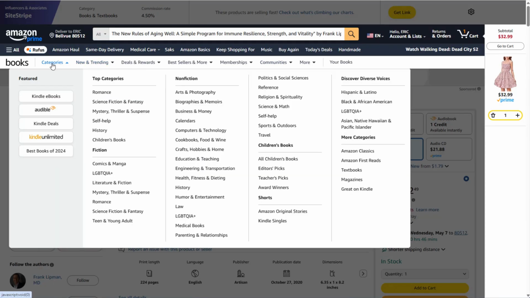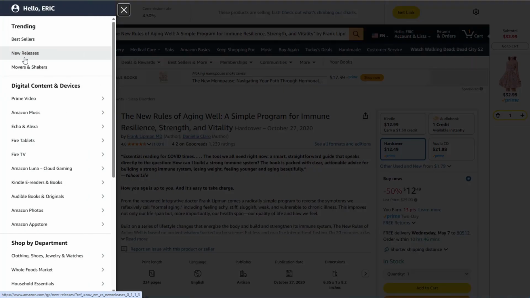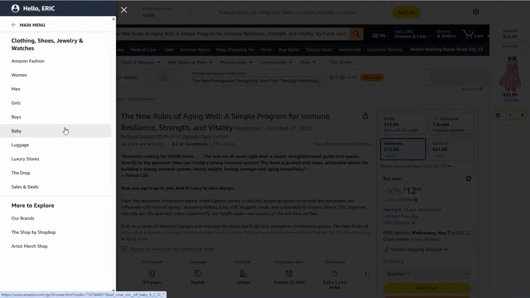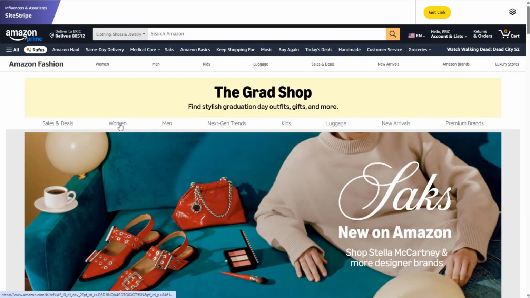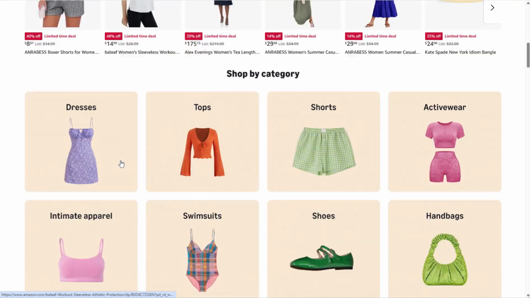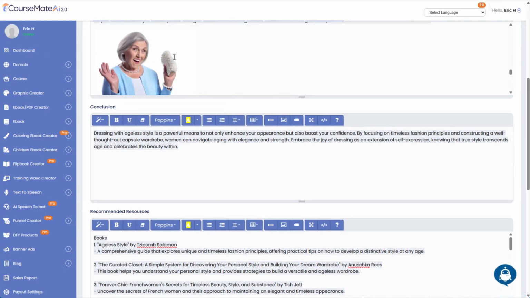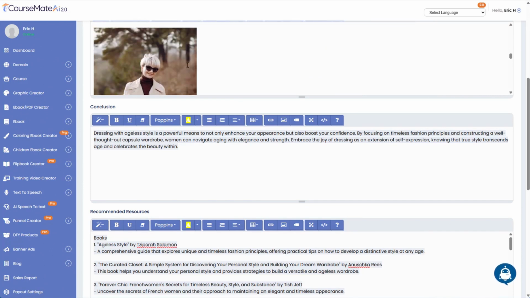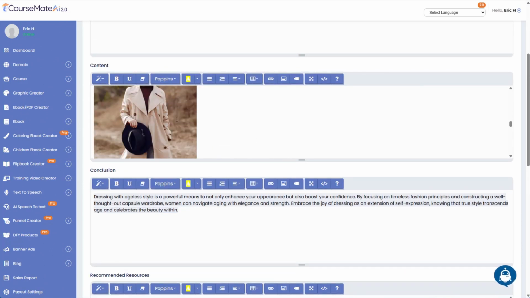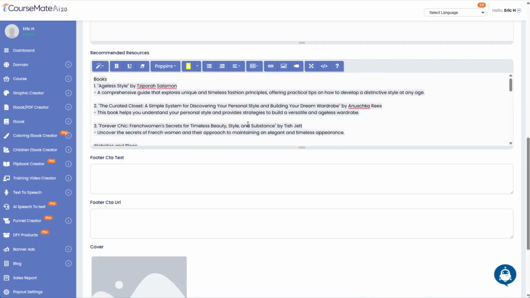and we could go to categories. Sorry, that's book categories. Let's go to all. Clothing, shoes, jewelry, and watches. We could either click on Amazon Fashion or click on Women. Let's click on Amazon Fashion for a moment, and then click on Women. And then we could find examples of some of these types of clothing that we're recommending. We could find pearl earrings on Amazon and link to them. We could find a beige colored trench coat on Amazon and link to it. It'd be pretty easy to do.